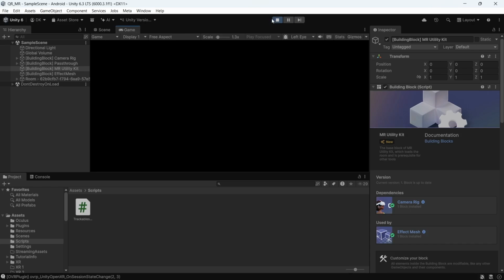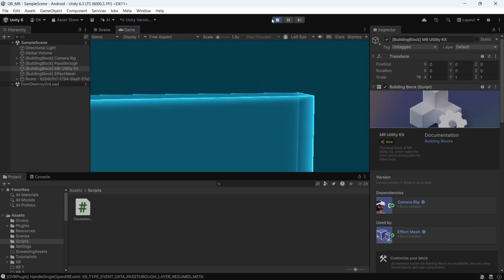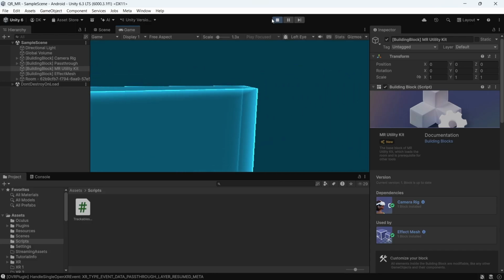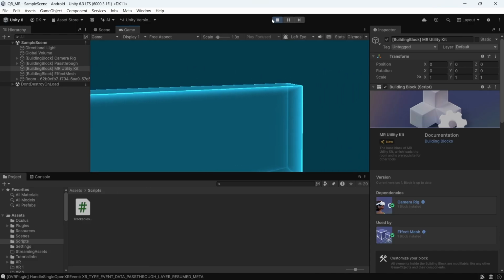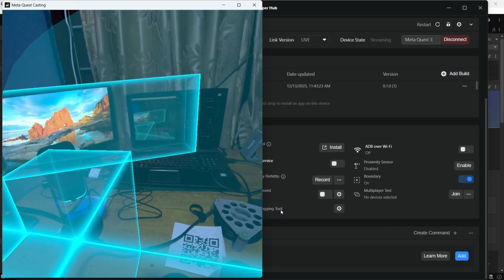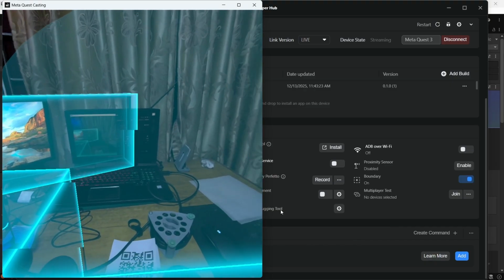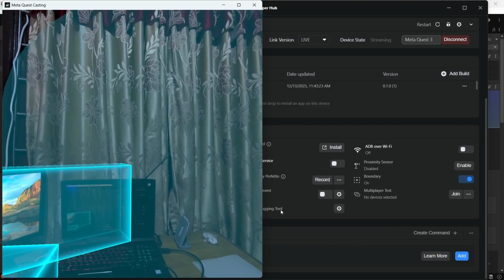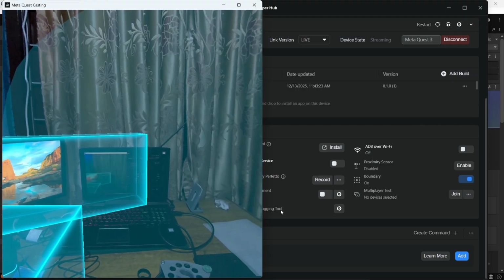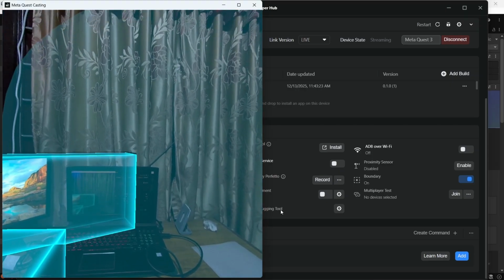Now you see these blue boundaries, it is the effect mesh. So I'll show you in casting as well. I have started casting, and you see the boundary around my room. What I have done is I have scanned my room and it is showing blue boundaries as an option. If you uncheck that effect mesh, it will not show that.